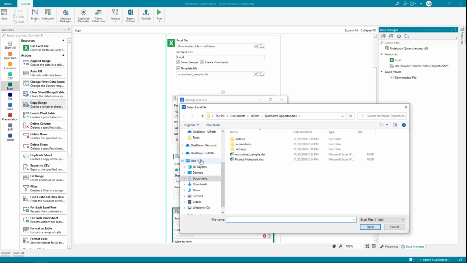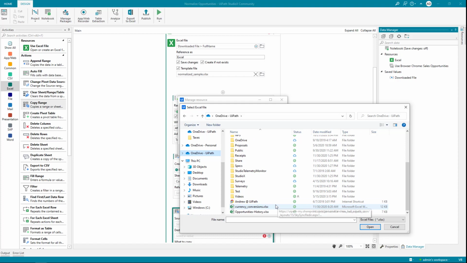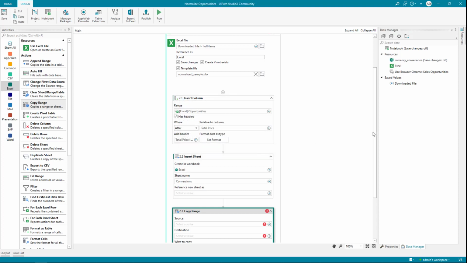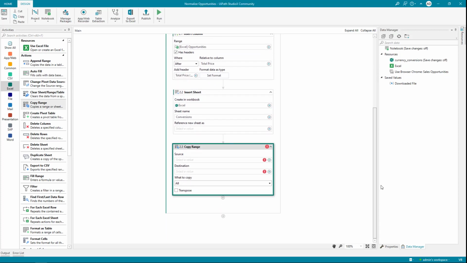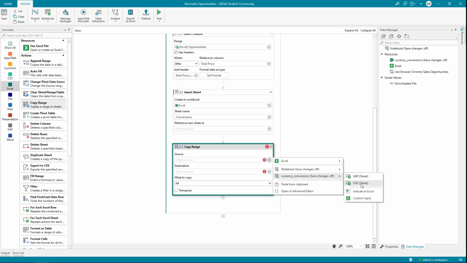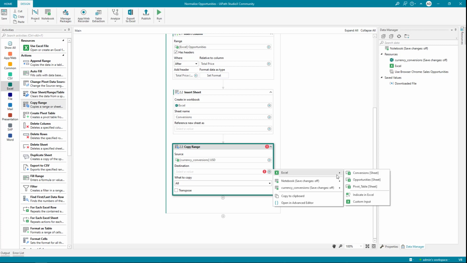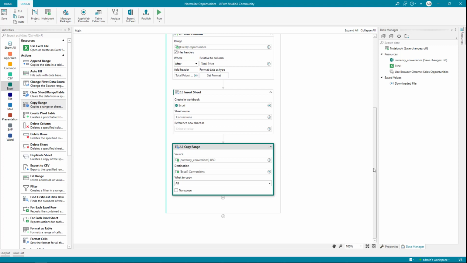I'm going to browse for it on my OneDrive. It's called currency conversions. I want to open it read-only, and I don't want to save any changes. I wouldn't want to accidentally change data in that file, so that's just a best practice. So now my source is going to be currency conversions. I want to take the US dollar conversions. This means everything's being converted to US dollars. And the destination, I want to put it into the conversion sheet. All right, so what I've done now is we've inserted the total price US dollar column. We've added a sheet for the conversions.